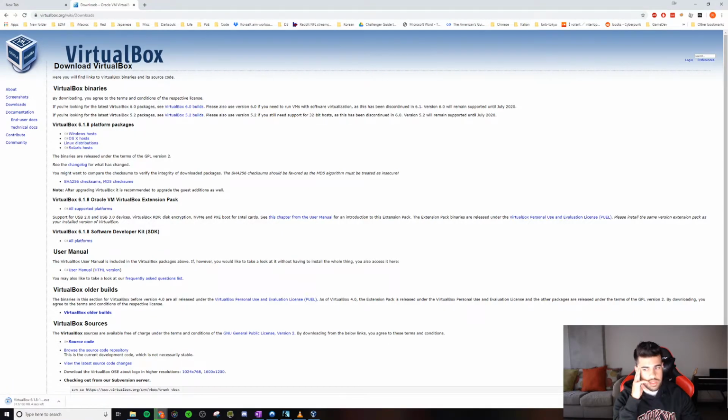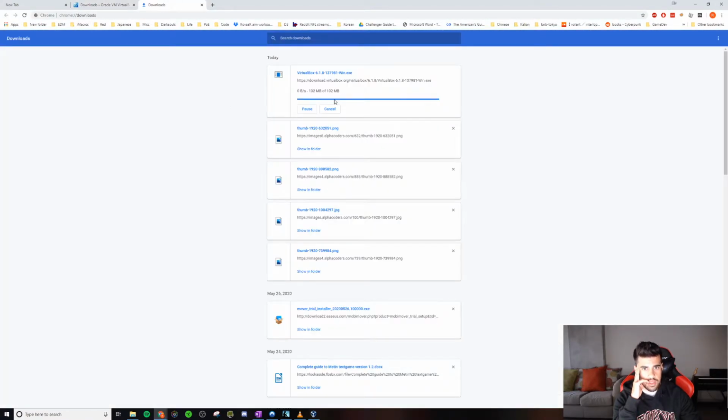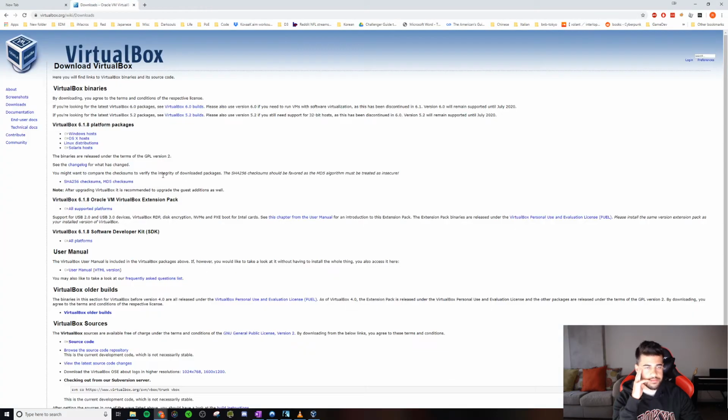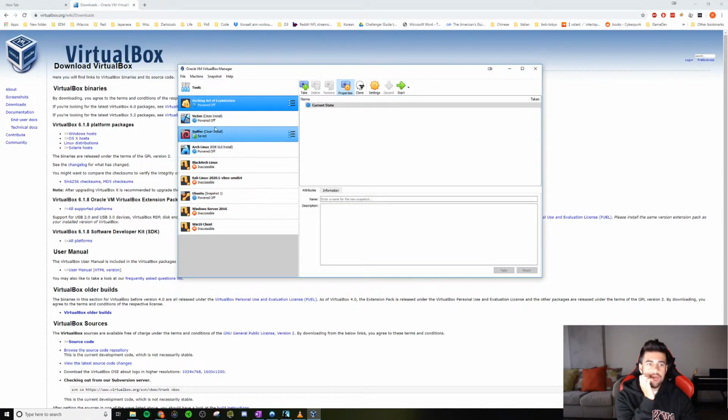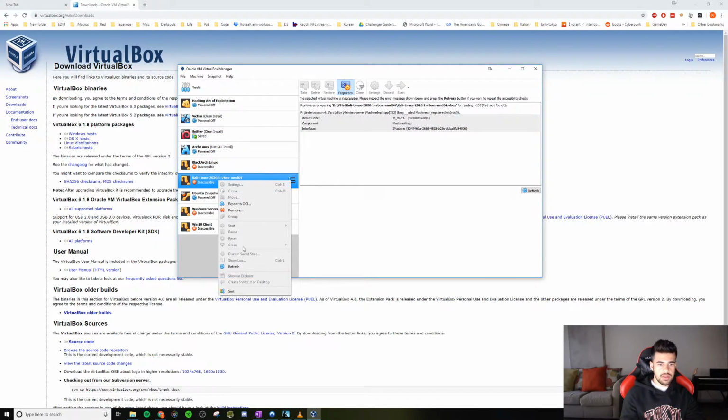I'm running Windows, so I would do that, and let me cancel this. But yeah, that's how you would download it. And once you download it, then you install it, and then you get this. You won't have any virtual machines here because you'll be doing it fresh. So what you want to do to get Kali Linux, and let me just go ahead and delete this one.